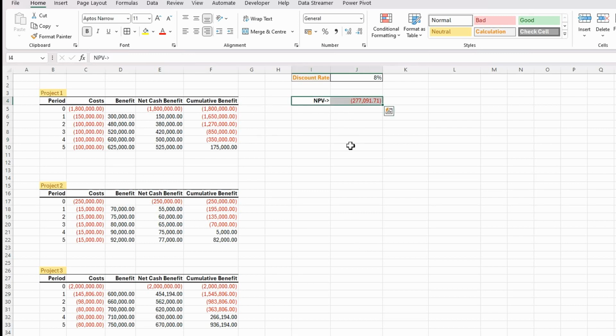So let's copy that now, Control copy, and then I'm going to copy it, and there you go. So I've now got my net present value for my project.